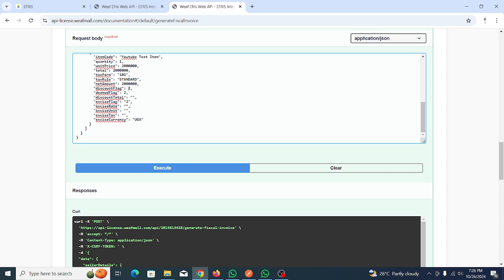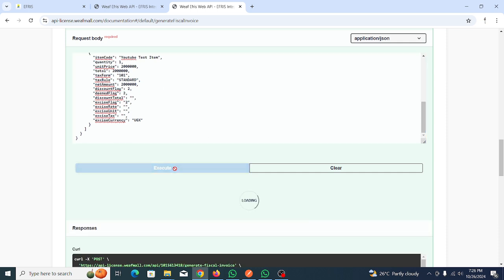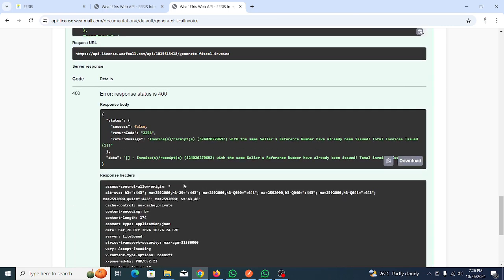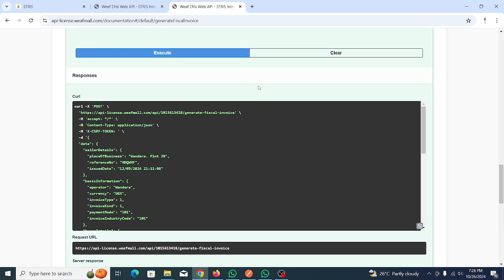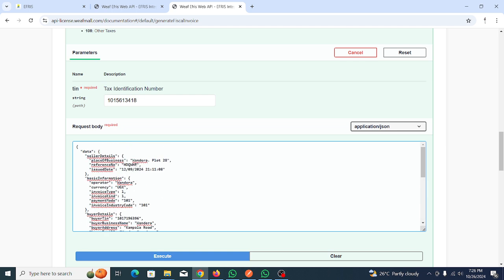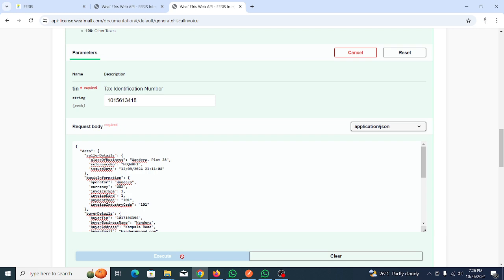Please note, if you put a discount, you have to go ahead and put the value. So if I try to push this, it will fail because the reference number already exists. They tell you there is an invoice with that reference number. So I'll have to go ahead and adjust this reference number and maybe add a 1, and then I can go ahead and push.